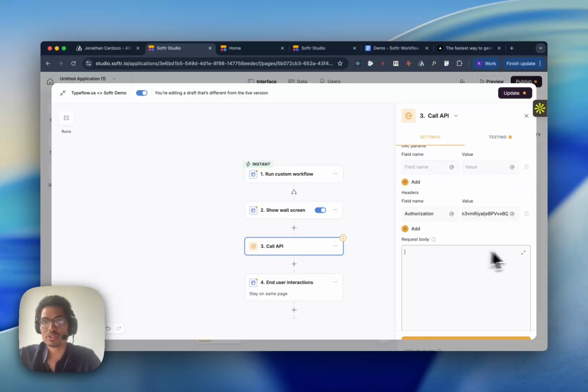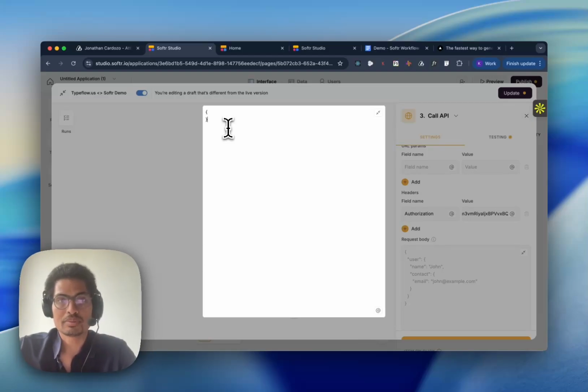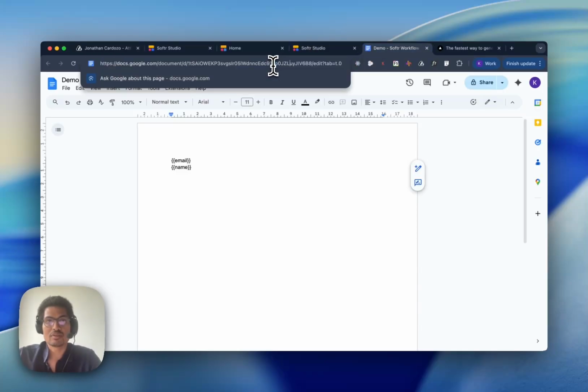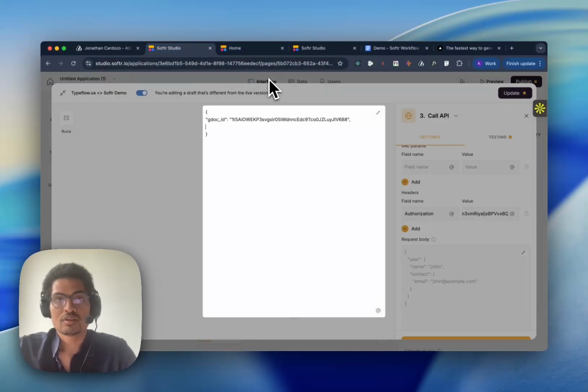Now in the request body, how does it work? I can open it. I need the JDoc ID. So JDoc ID, basically it's this part of the URL, so it's to make sure that I use the right template. JDoc ID. Now variable. Exactly.